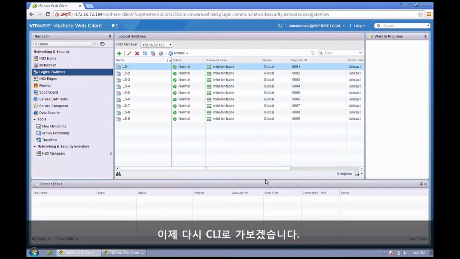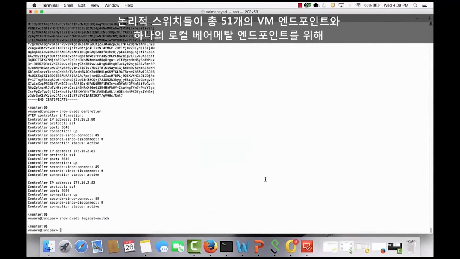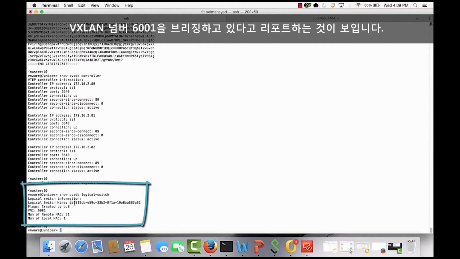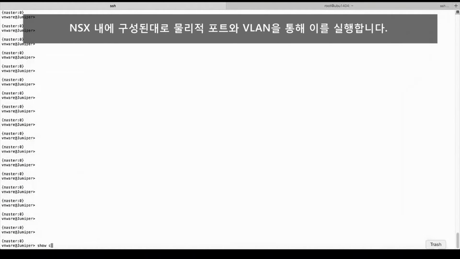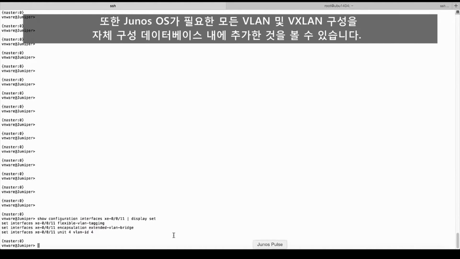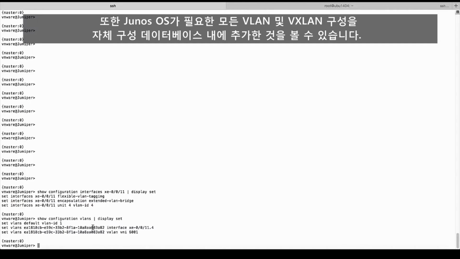If we go back to the CLI now, we'll see that the logical switch reports that it is indeed bridging VXLAN number 6001 for a total of 51 VM endpoints and 1 local bare metal endpoint. It will do this with the physical port and VLAN just as configured in NSX, which we can also see here now as well. Also, we can see that Junos OS has gone ahead and added all of the necessary VLAN and VXLAN configurations into its own configuration database, based on the automations that it received over OVSDB from NSX.